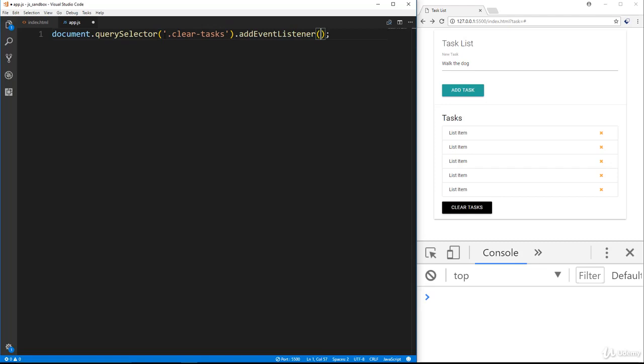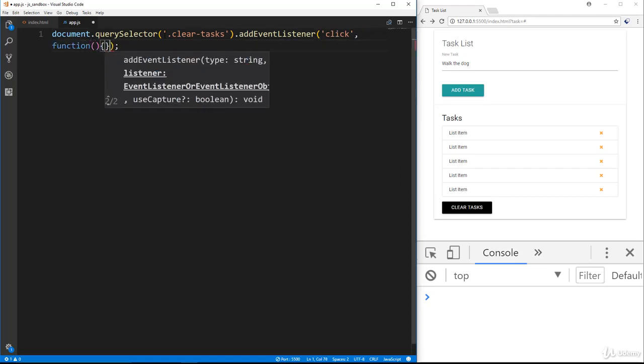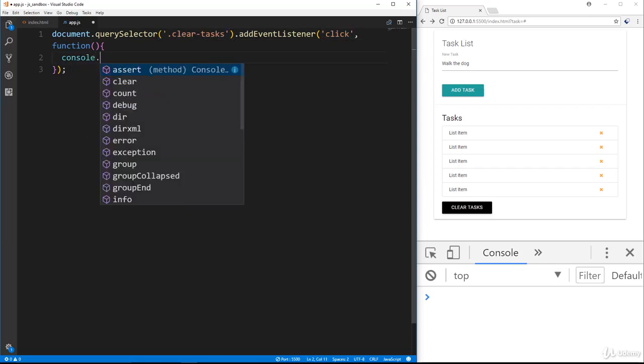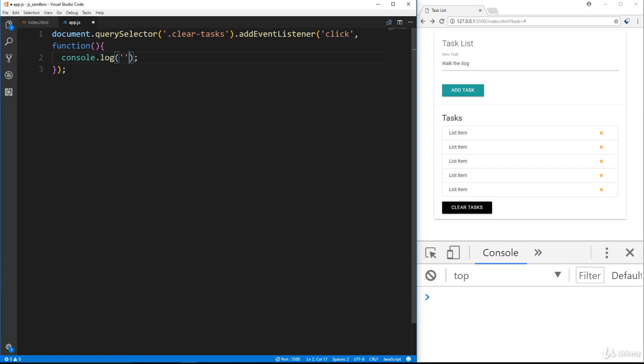Alright, now this takes in two things. It's going to take in the actual event that we want to listen for, which is a click, and then it's going to take in an anonymous function like this, okay, a callback function. And whatever we put in here is what's going to happen when we run this click event on this object. Okay, so let's just do a console.log, and we'll just say hello world and we'll save that. Okay, so now let's go over here and click. Now notice that you can see hello world, it flashes real quick down here in the console when I click.